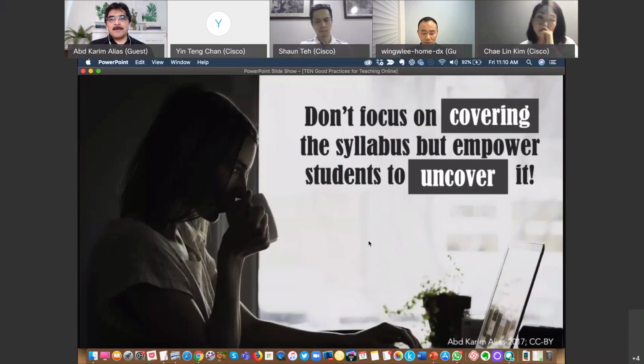Finally, my message here, I always use this slide. Don't focus too much on covering the syllabus. Don't focus too much on giving content, but design from an activity-based or task-based approach, so that you can empower the students to uncover the content rather than we cover the content for them. Flip thinking in that sense.